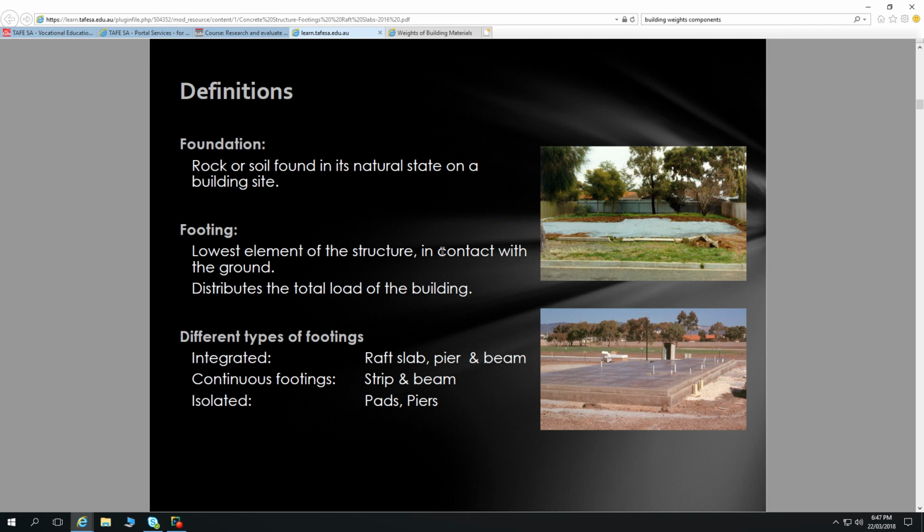So, some definitions. A foundation is the rock or soil found in its natural state on a building site. That's what we build upon. The footing is what we use to build upon that foundation. A good definition is the lowest element in the structure in contact with the ground, which distributes the total load of the building. So the footings distribute load to the foundation, which is the soil. That foundation can obviously be modified. We can cart away a whole heap of that soil and bring in other soil. We can bring in some compactable rubble, compact that in 150 mil layers, and we have a much more solid foundation for placing our footings.